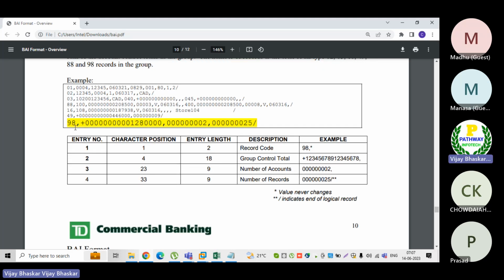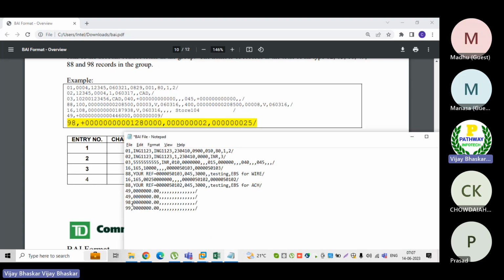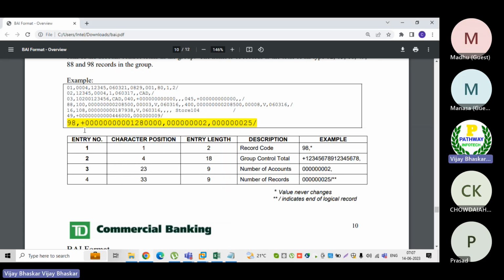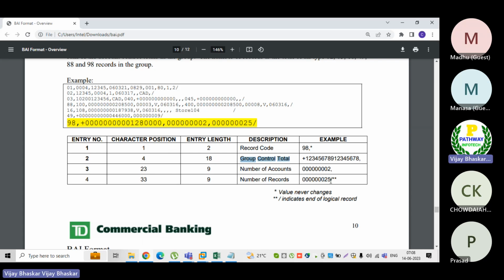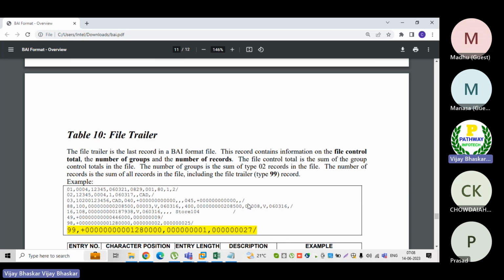Now let us go to 88 and 98. See, line number 98. Here this is my line number 88, but if I would say only the one line 149 is required, I will give you one more scenario, and that is also important for you. Now line number 98, record code 98, Group control total. I have mentioned 00 here. Then the number of records, how many records it consists of, all this will be provided by the bank. Don't worry about this one when we receive the file.